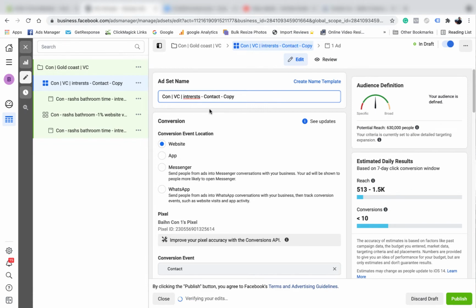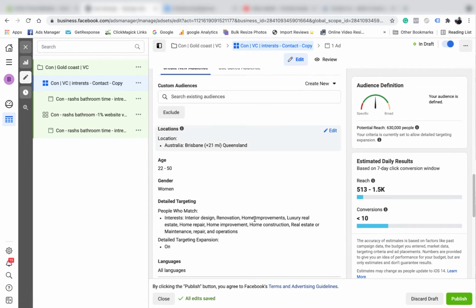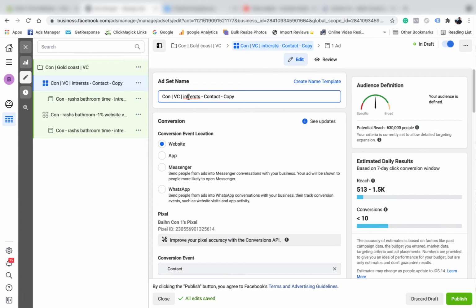So I just want to name it. I'm just seeing what interests I'm using. A whole bunch of interests. Okay. I'm just going to leave it as interests.